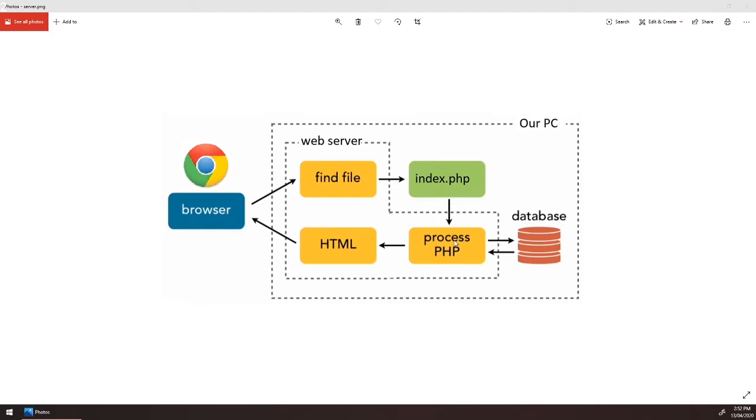In our case, our PHP code involves a loop, which loops over an array of users and then just reproduces a div, but places the username and the user's email inside of it. And then afterwards, it returns an HTML document with all of our users inside of it. Then the web server takes that HTML document and sends it back to the browser.